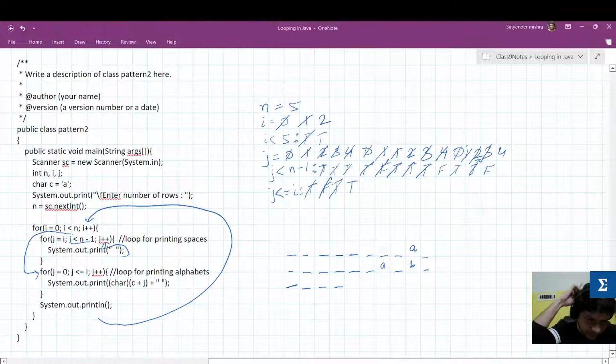So the value of j will become 0 again. So 0 is less than equal to I. So the value of I is 2. Condition is true again. So it will print here a and a space. Then j will become 1. 1 is less than equal to 2. Here this condition is true. And then it will print the value b. Again it will rotate, right? Again from here it will go here.